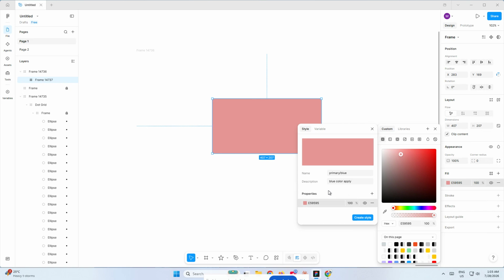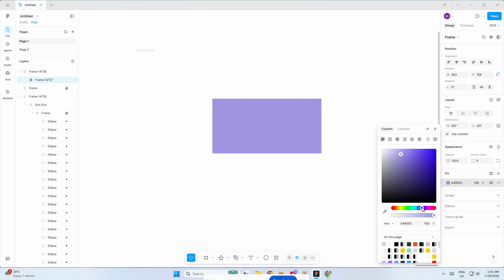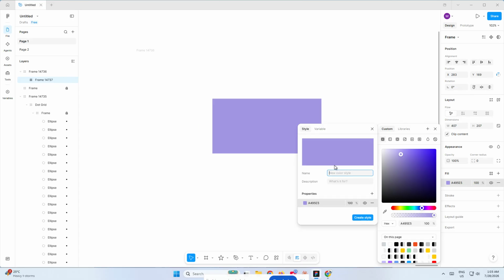If you want to keep your styles even more organized, use a / in your naming convention. This lets you create folders inside your style list. For example, you can use names like primary/blue or brand/500. That simple slash helps group related colors together, which is especially useful when you have lots of styles in a larger design system. It keeps everything neat, structured, and easier to find.